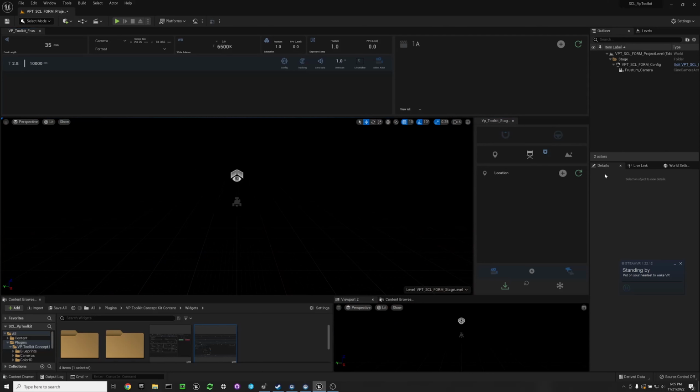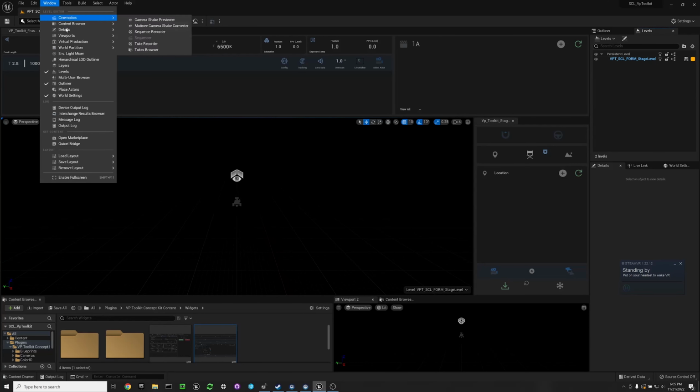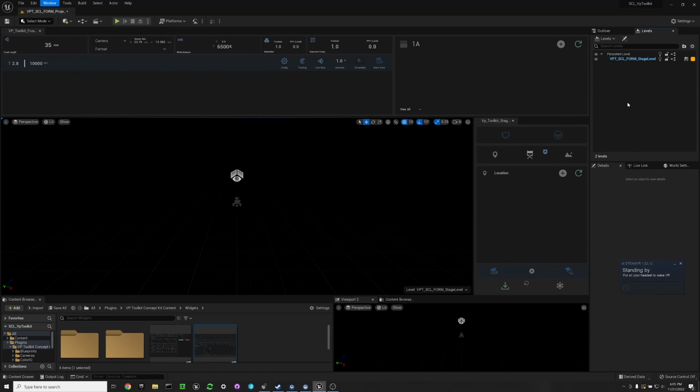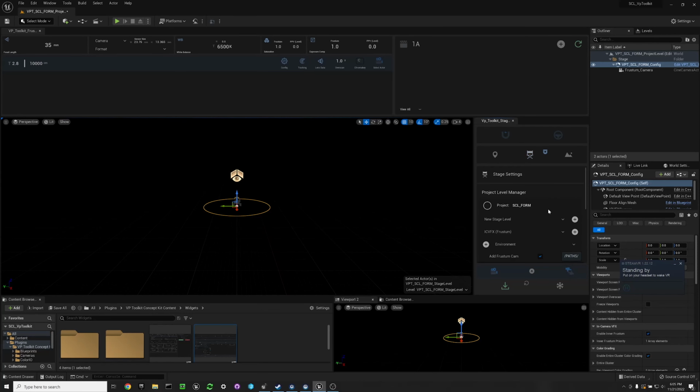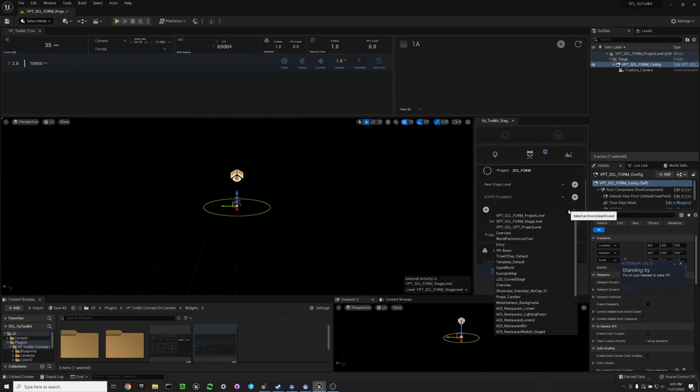So now if we go to our levels tab, just in case you need to find your levels tab, you can just go to window and levels, and then I usually drag mine over here. So you can see that it created a persistent level, which is our project level, and then it created our stage level. So what we want to do is we want to now add the environments that we are going to use for our production.